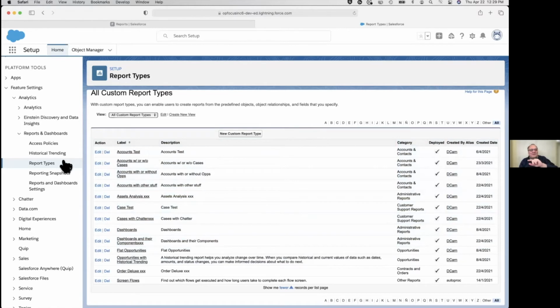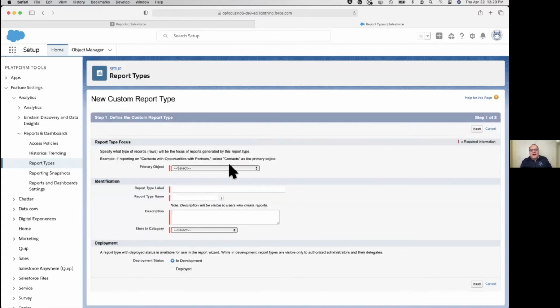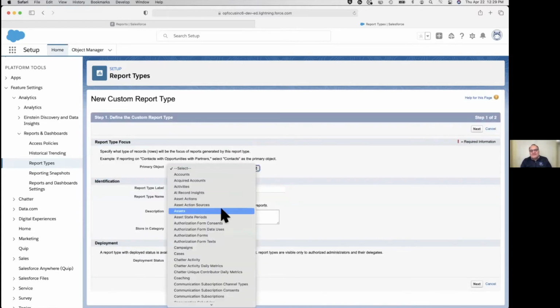So again, we're under setup. We're on the report type page. We're going to go ahead and click the new custom report type button. And our primary object here is going to be cases.